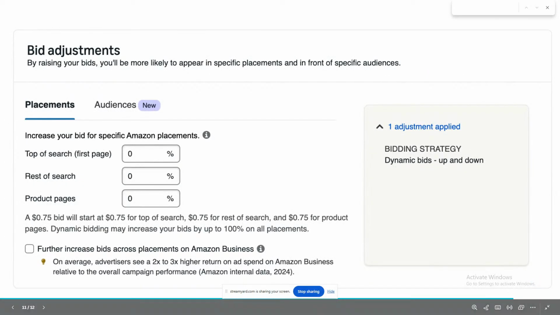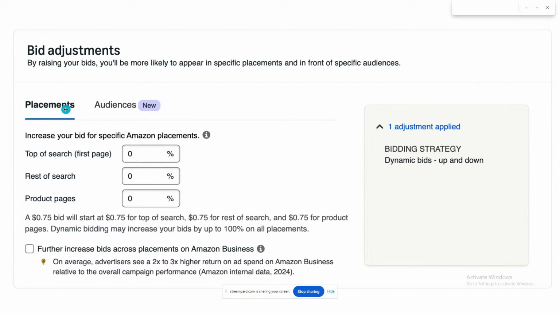Now, at the very bottom part of your ad bidding strategy, you can adjust your bids by placement or audiences. So if you want to show up on the first page, you may be willing to spend 10% more. Same with rest of search or product pages. When I set up my ads initially, I always leave all three of these at 0 because I don't know where I'm going to be getting the most traffic or bang for my buck yet, because I haven't run the ad yet. I don't know the behavior of my product.